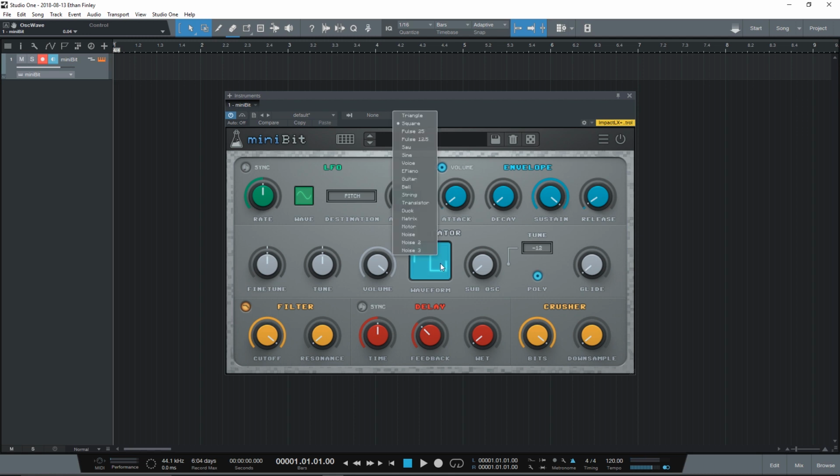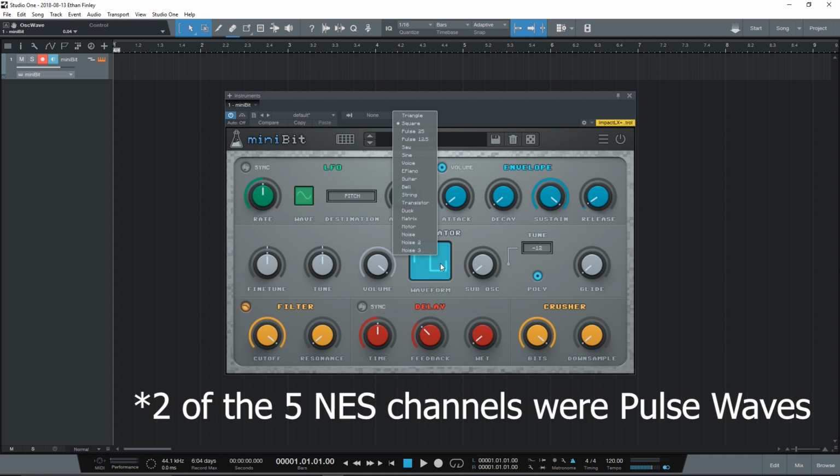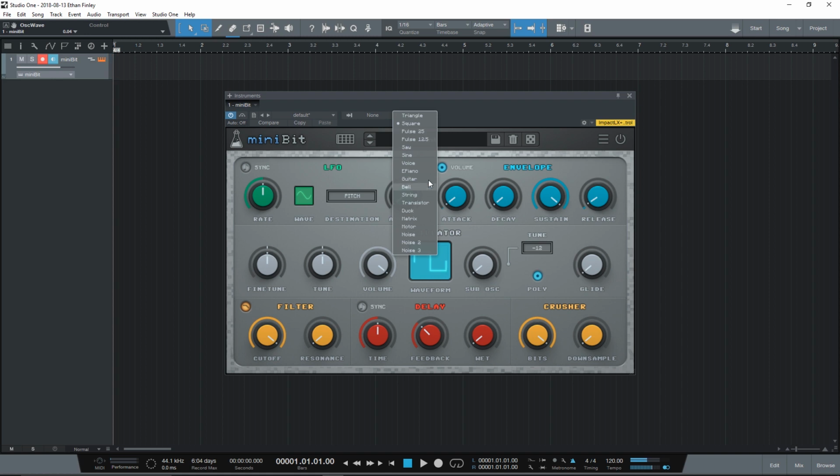I think 3 of the 5 channels on the NES, for example, were variable pulse width oscillators. So you could have a nice thick square wave, or you could reduce the pulse width. And so we have a couple of oscillators in miniBit that simulate that, from a thinner sound down to a thicker sound with a pure square wave. Got a triangle. This was the channel often used for bass sounds on the NES.